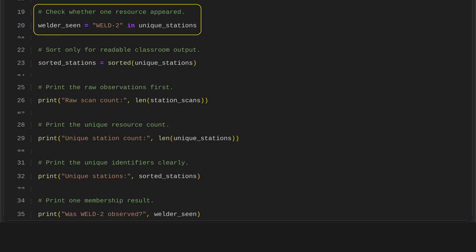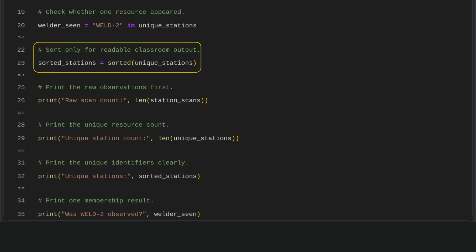The check determines whether the resource identifier WELD2 appears in the set of unique stations. It uses a set membership test, and the resulting value is true if that resource was observed at least once among the scanned stations. Sorting the unique station identifiers alphabetically makes them easier to read without changing which identifiers are included. It simply creates an ordered list for clarity, which is especially helpful in a classroom setting.